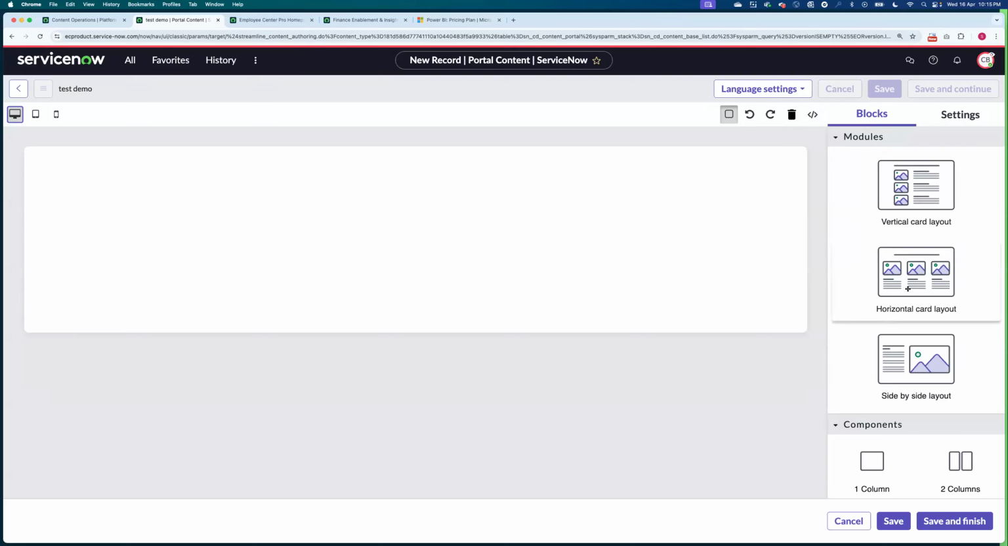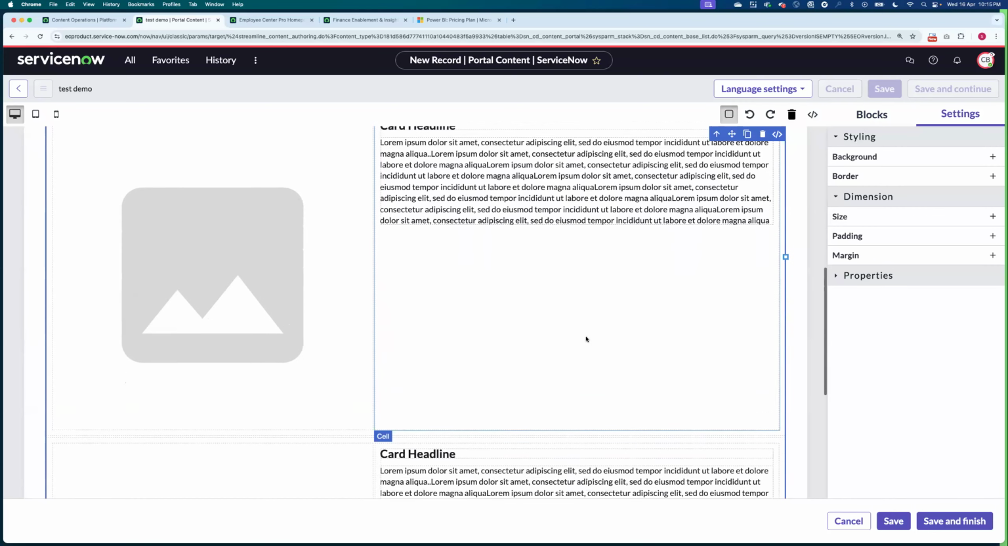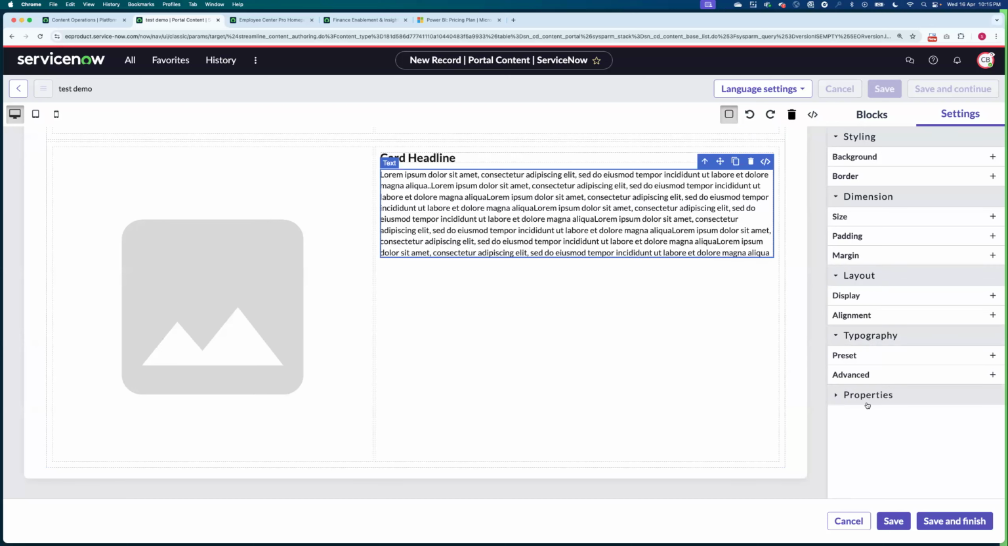Under blocks, we have the modules that I can simply drag and drop, and they will create placeholders for me to go ahead and add content there. And I have the styling and properties options here. So I can select any particular component and see the properties attached to it.